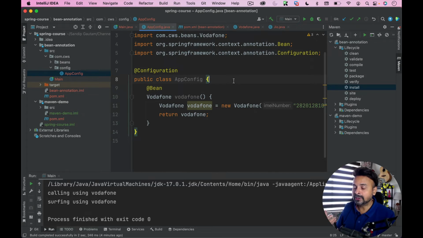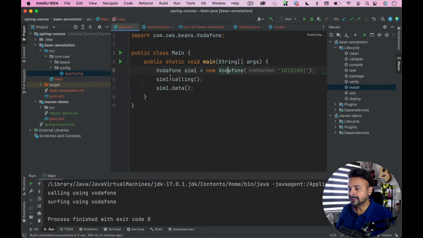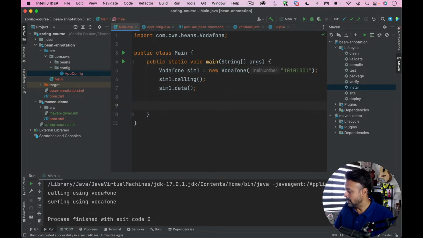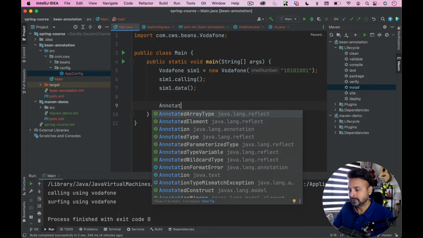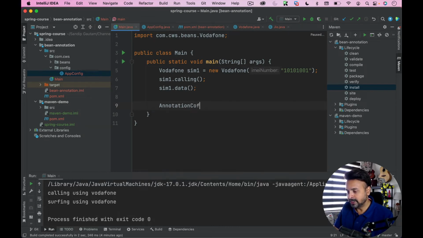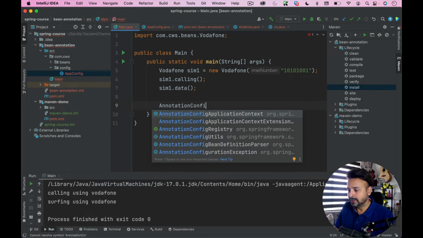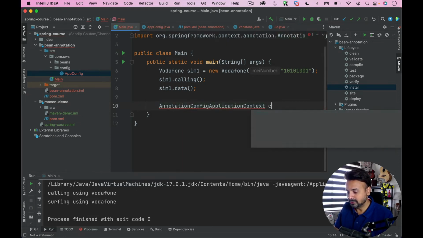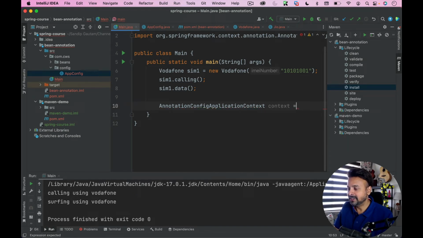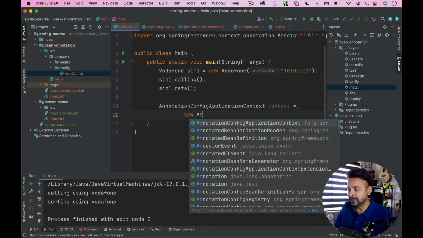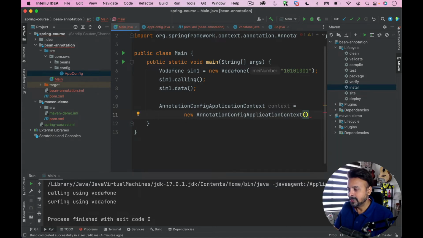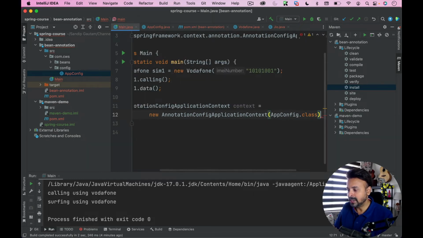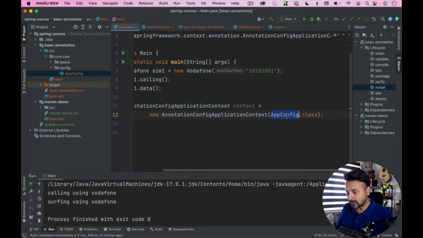Okay, so now let's see how we can use Spring to create and manage our dependencies. So I'll go back to my main file, and as I said, we are going to use something called AnnotationConfigApplicationContext. It's a really big name, that's why I've written it down. So this is our context I'm going to create. Let's put it down, new AnnotationConfigApplicationContext. And we need to provide that config file. So I'm going to say AppConfig.class. So now Spring will know, okay, this is the configuration file.